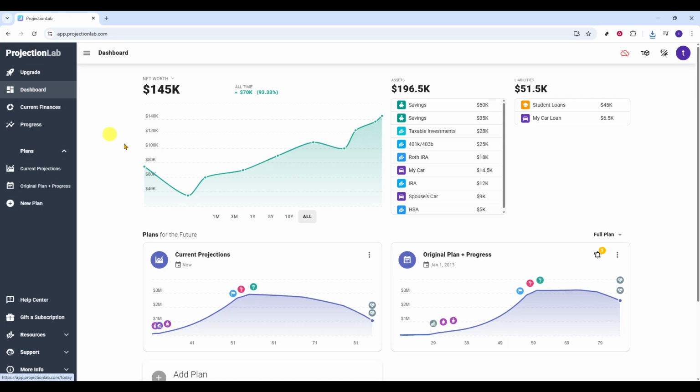Hello, today we will guide you through how to toggle between real and nominal currency in ProjectionLab. To get started, open the ProjectionLab web app in your browser. Once the app loads, you'll see options to create or explore a plan. For this walkthrough, select the sample plan.